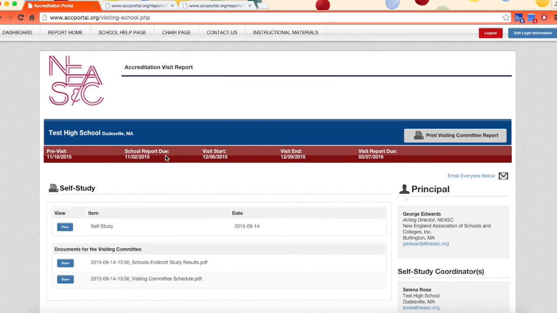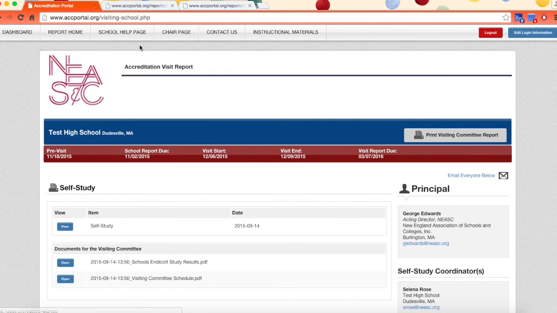In closing, I want to bring your attention to the buttons at the top of each of the report home pages. This is a button to contact a member of the NEASC staff if you have questions, and this is a button that has additional instructional materials about the portal and also about the NEASC visit.